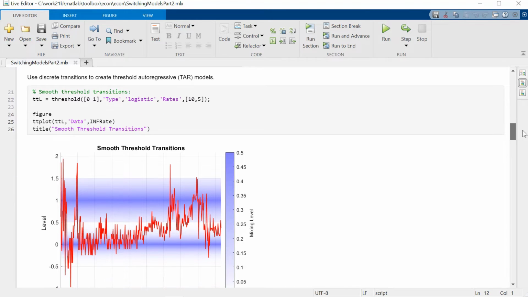You can use the very same command, the threshold command, give it the same discrete levels here, but give it a different type. The default type for the threshold constructor is discrete levels, but there are a number of optional continuous transitions that you can specify, like the logistic type here. And when you specify a continuous type, you're required to give rates for the different transitions. So the idea with a continuous transition is that if you give it a higher rate, like 10, at level 0, you get a quicker transition.